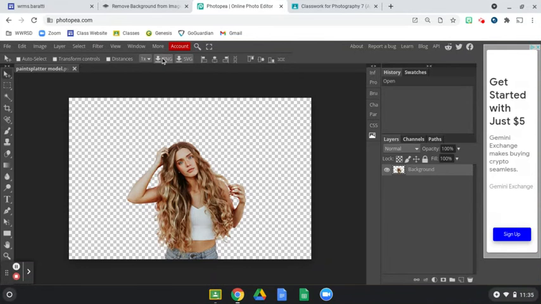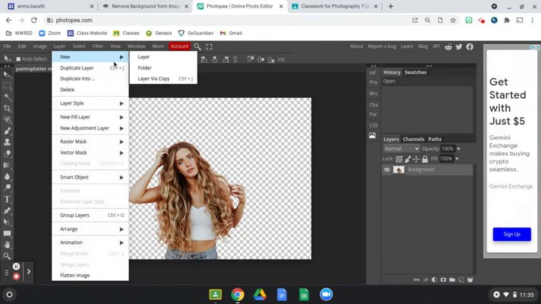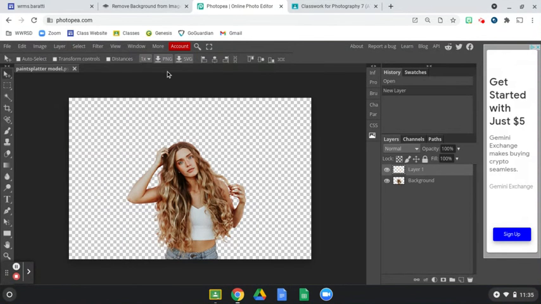Before I do anything, I want to add a new layer. So I'm going to click layer at the top, new layer. The layer turns up over here on the right on our layers panel. I want to move this to the bottom, so I want to make sure that it is behind my person.